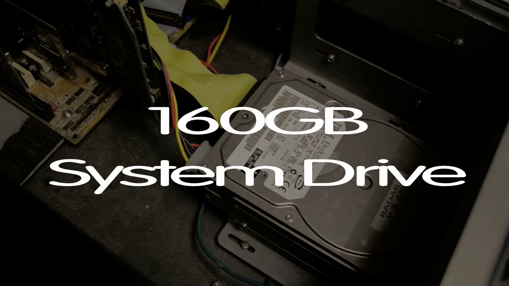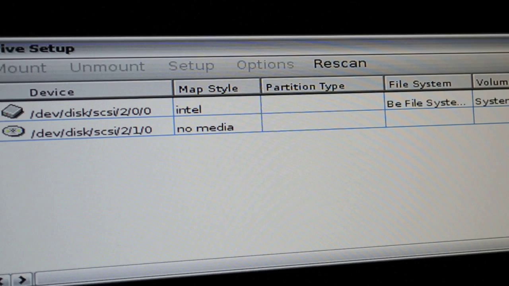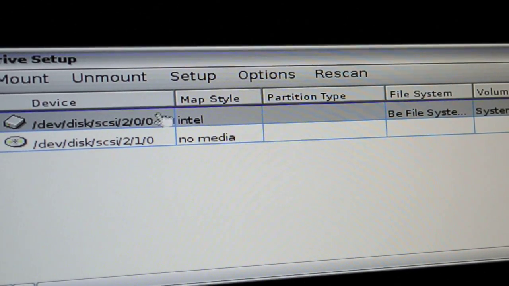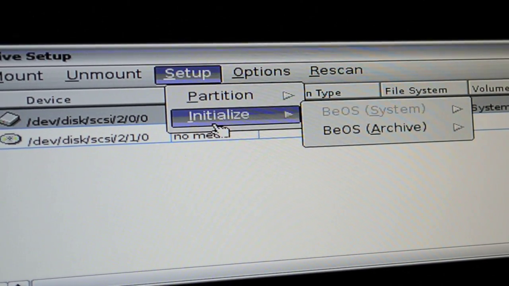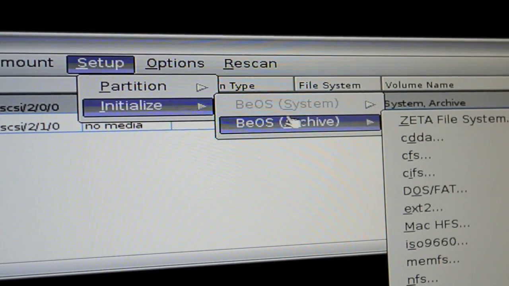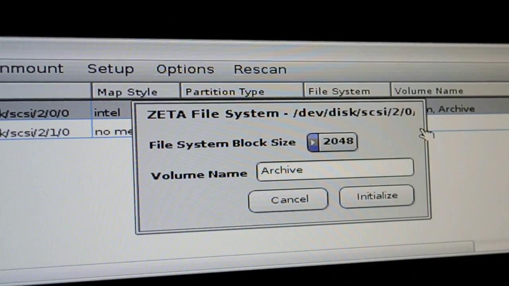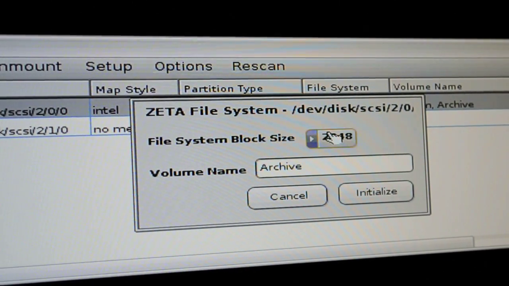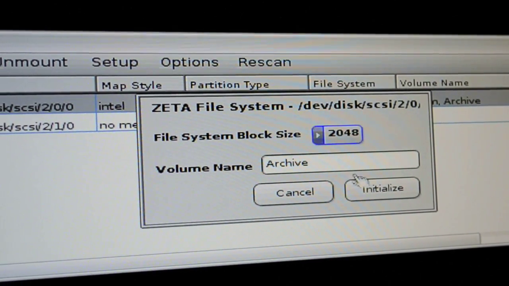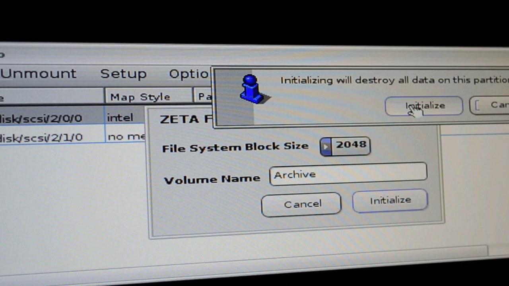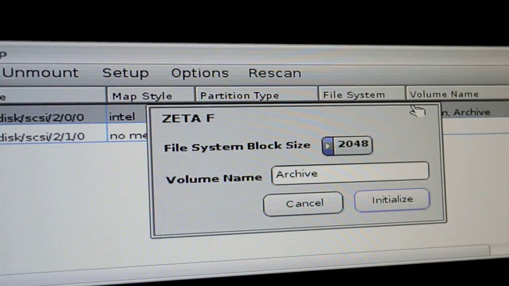The second procedure is for 160 gigabyte drives. At the Drive Setup window, select Disk 0, which should have the volume name of System and Archive. Click on the Setup menu and then select Initialize, BIOS Archive, and then select Zeta File System. A window will pop up asking you to either initialize or cancel. Make sure the file system block size is set to 2048 and the volume name is set to Archive. Then press the Initialize button.